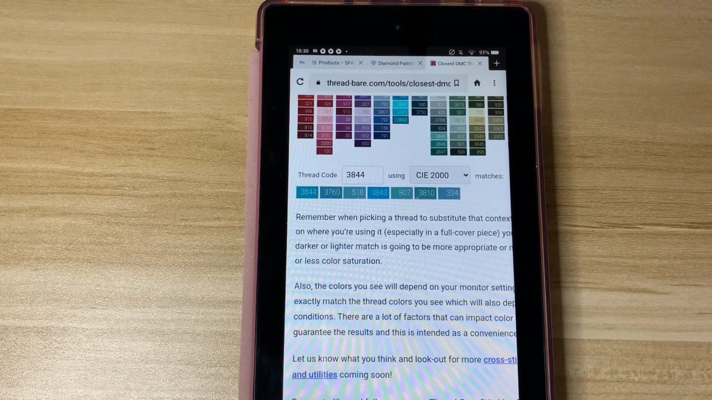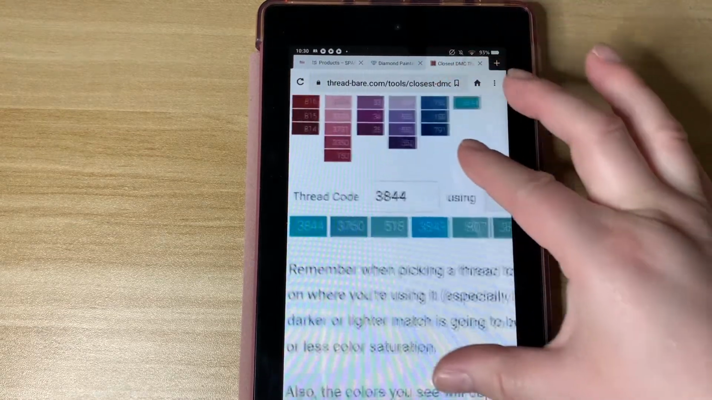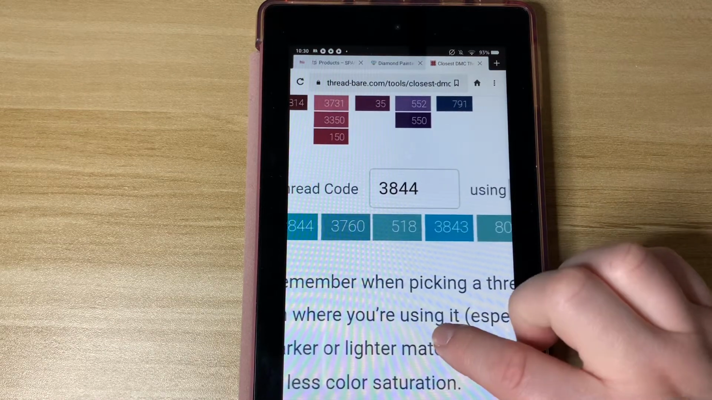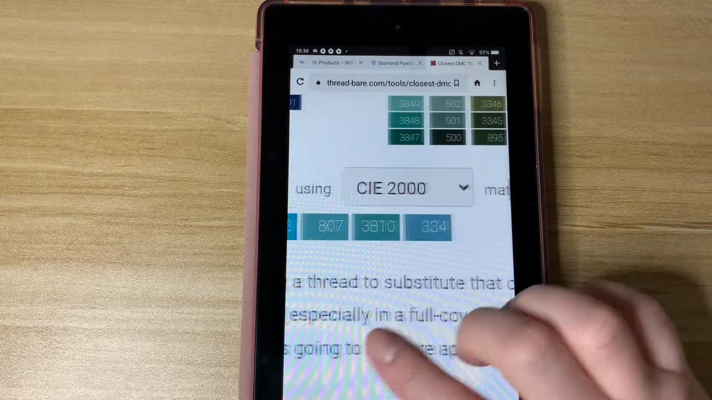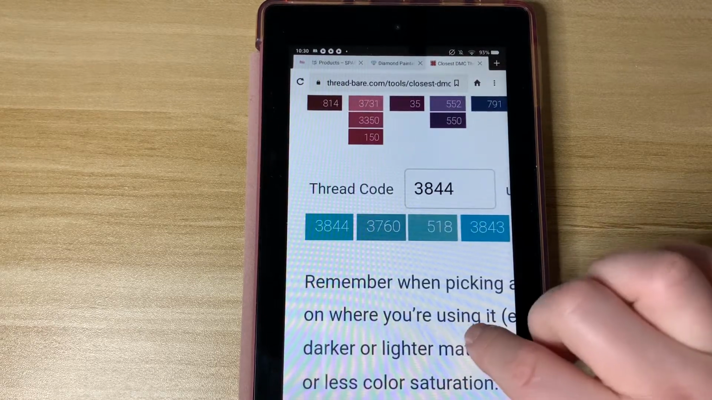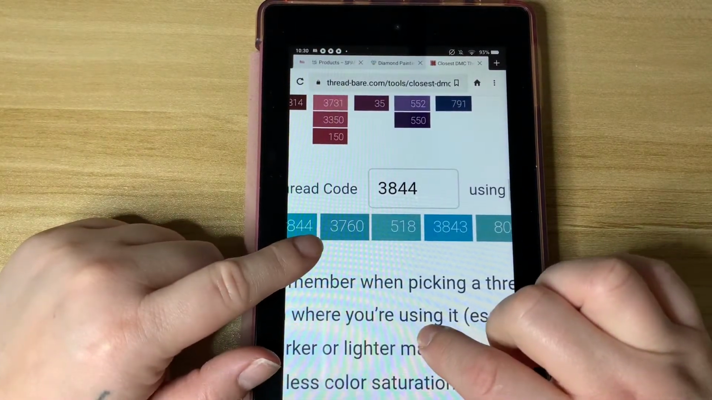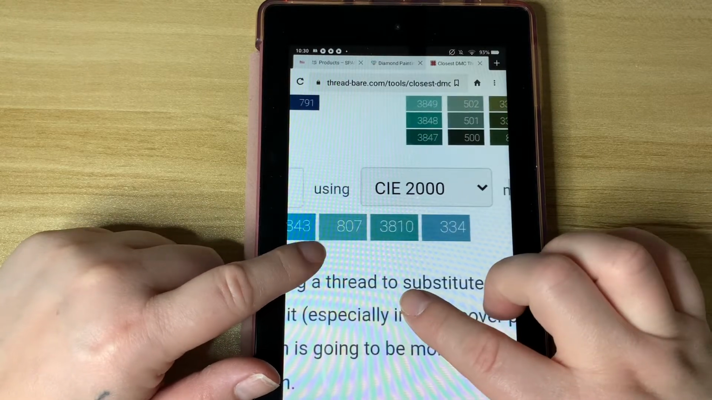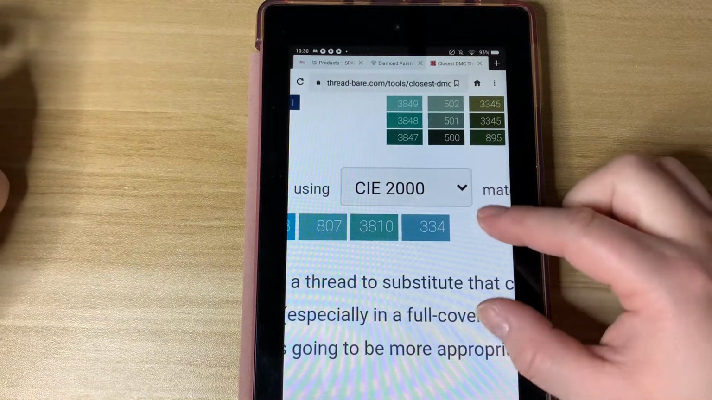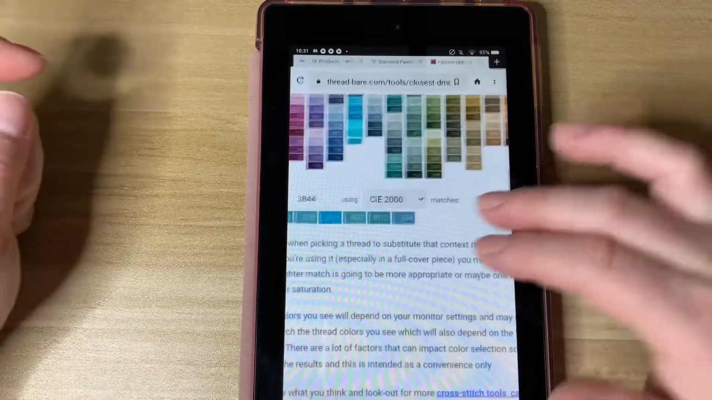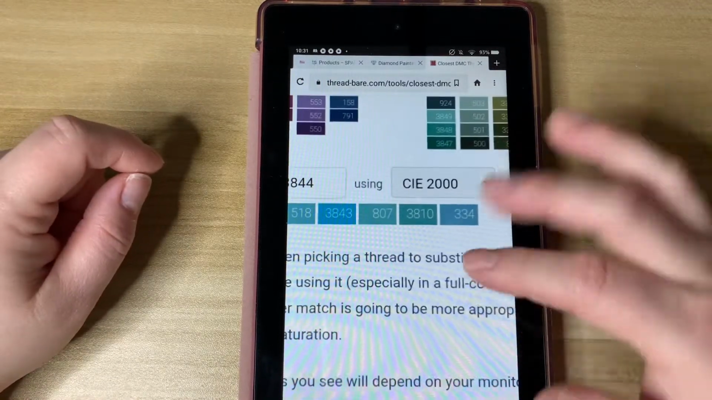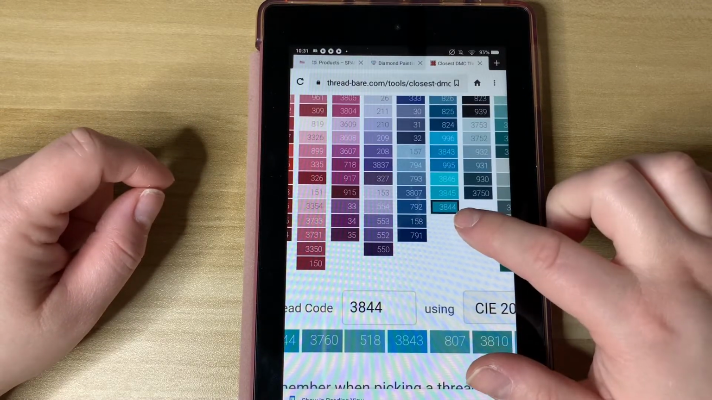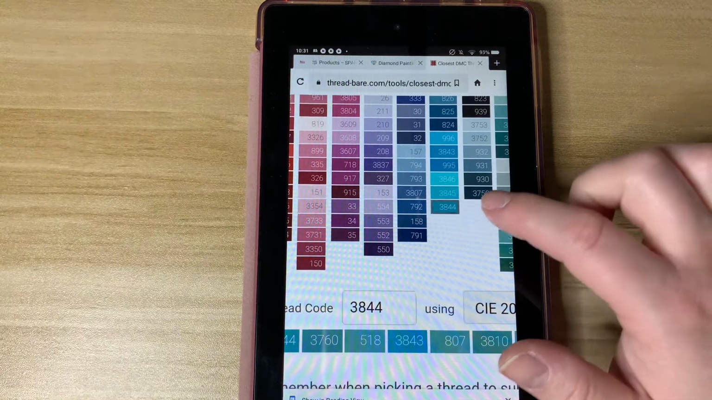So we searched for 3844. Obviously they're saying that 3844 would be your best match, but they're also listing a few other colors: 3760, 518, 3843, 807, 310, and 334. These are the colors that they are saying are the closest to what you're asking. So let's look, 3844 is here. See how they have it blinking? That's the one that you searched.